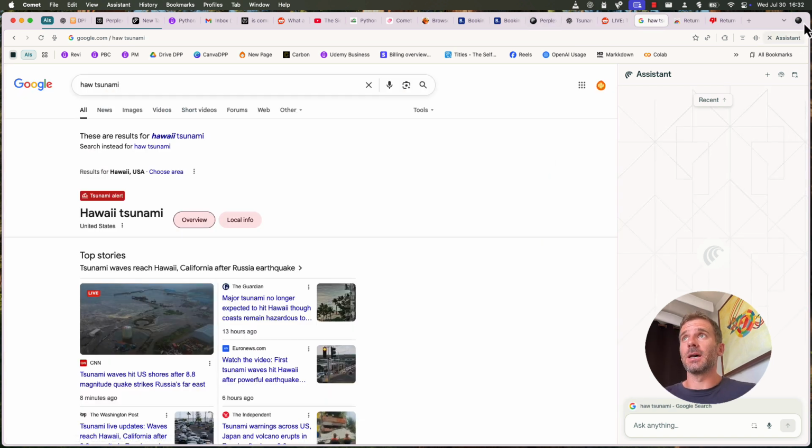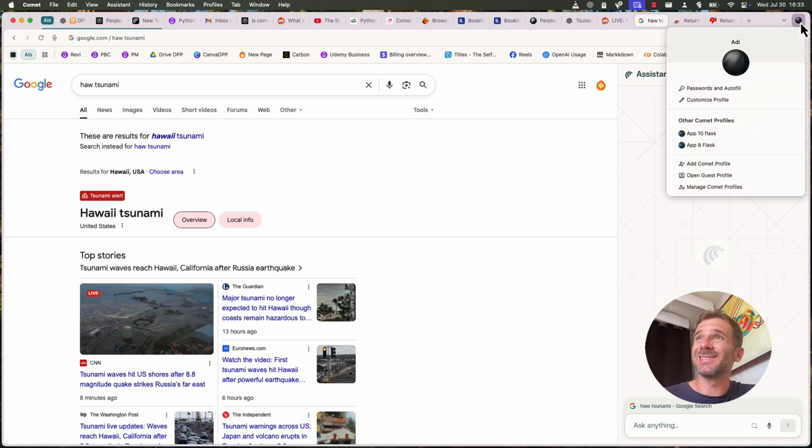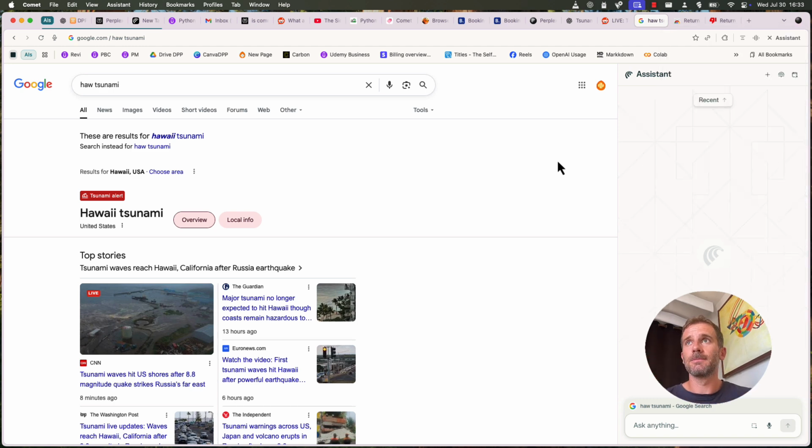Another feature that Comet has is that it supports multiple profiles. For example, if you want to have multiple logins to a website, let's say Substack or Udemy, here you can create new profiles just like you had in Chrome. So you can create new profiles, and then you can switch between those profiles easily, so you'll have multiple windows.